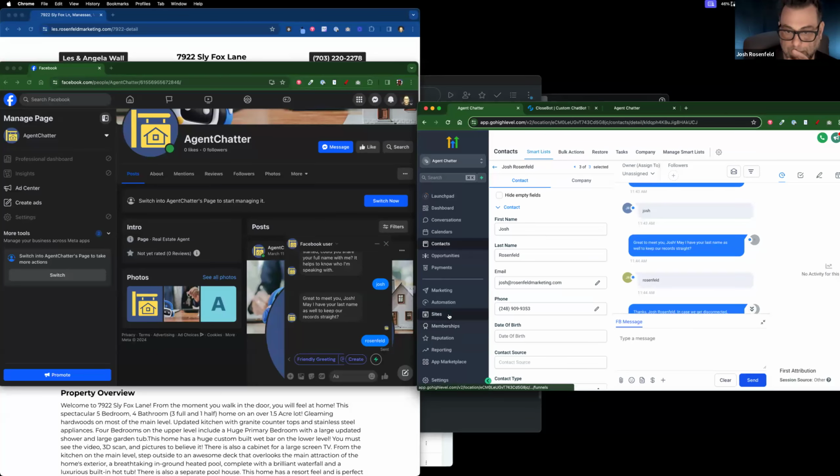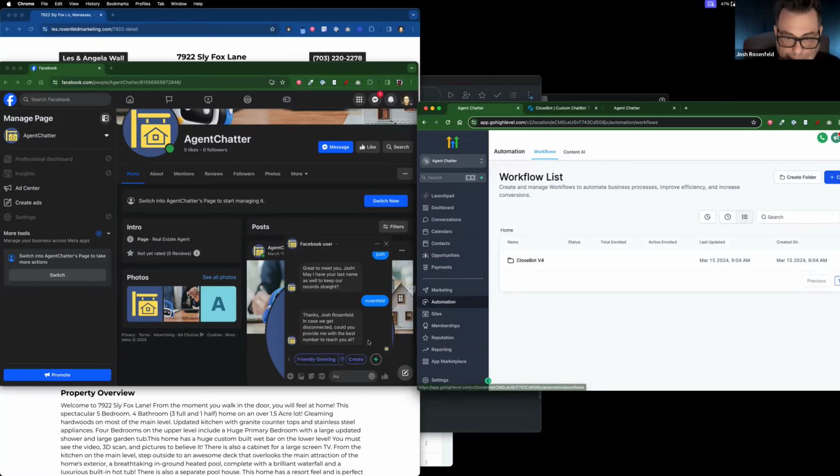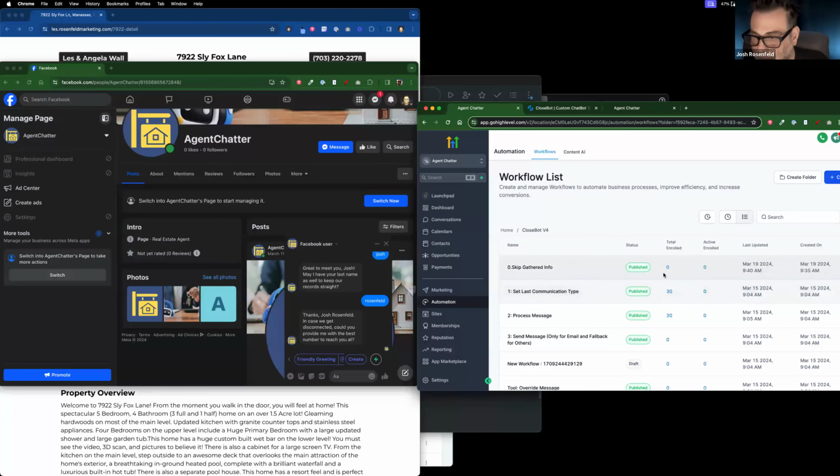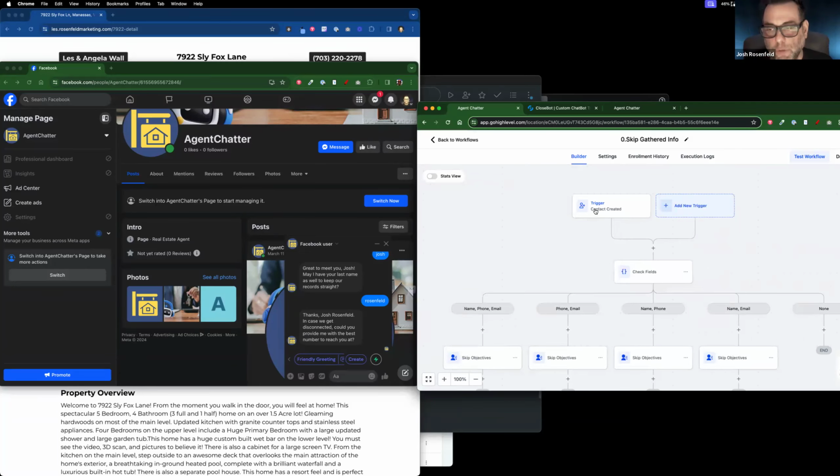So I can see. Yeah, it's still asking for phone. So that is not working properly. Okay, see, look, skip. Oh, you know why? This is why. Watch. The trigger for this skip gathered info is contact created. So it only does this when the contact's first created. There are ways around that, but I'm not going to do that in a second.